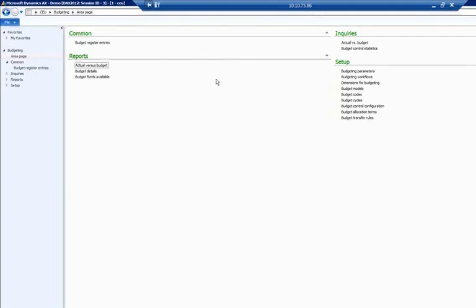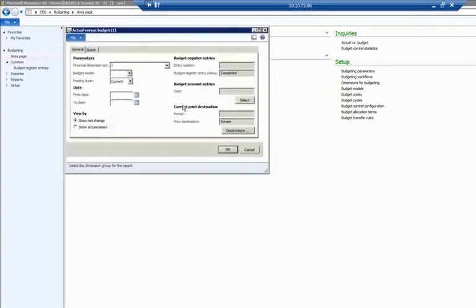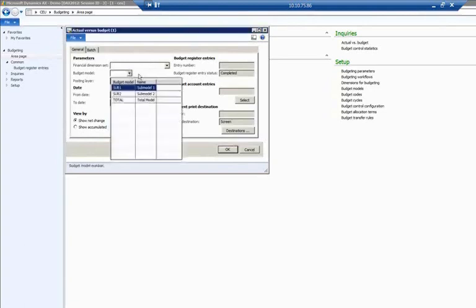So I'm going to click on Budgeting, Reports, and then click Actual versus Budget to open the Actual versus Budget report form. In the Actual versus Budget form, select the financial dimension set. You want to select the financial dimension set that aligns with the financial dimensions that you are using in budget control. Select the appropriate budget model in the Budget Model field.